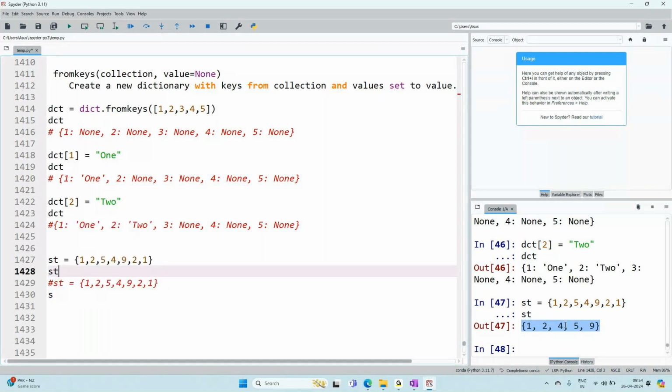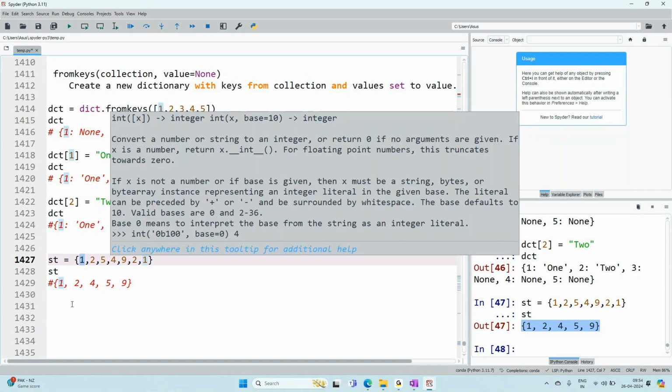So what is the output? 1, 2, 4, 5, 9. What is not given? Actually, 2 is twice, 1 is twice. But is it coming once or twice? It is coming only once. Why? Because set will not give you duplicate elements.